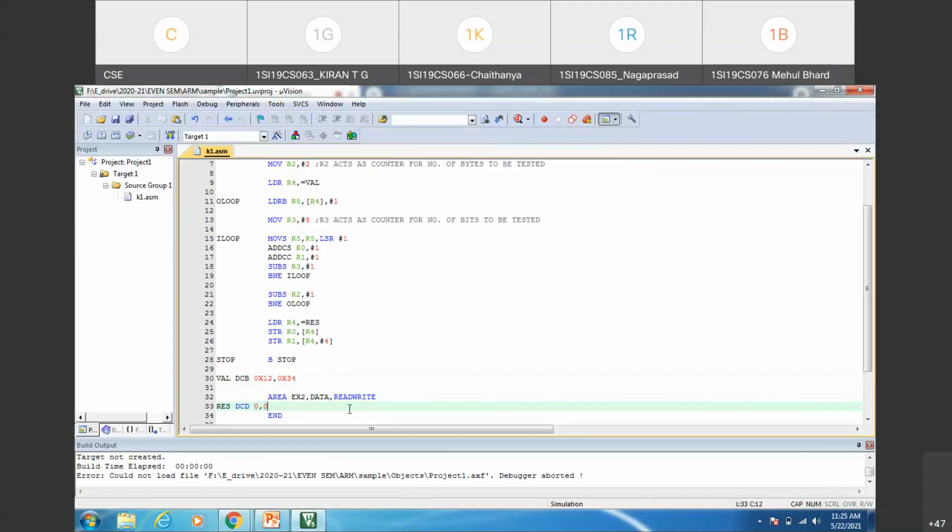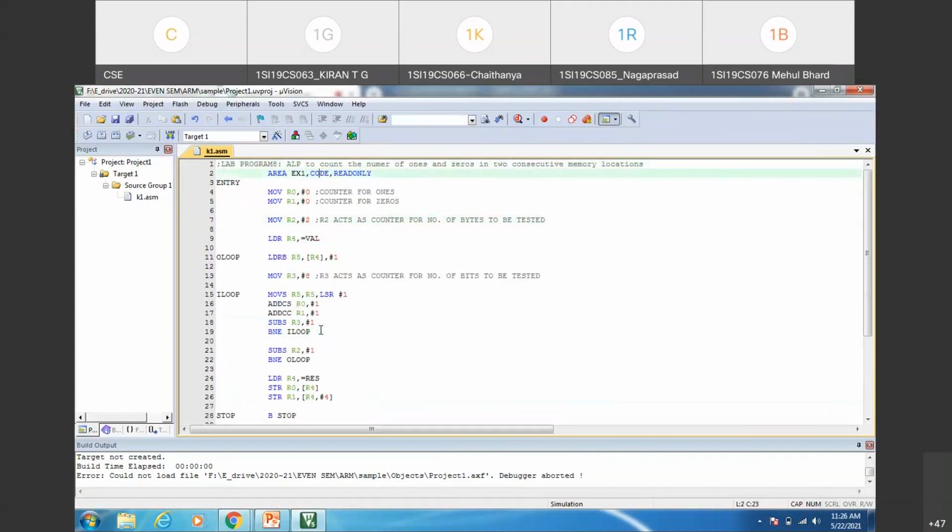Can you tell? 1, 2. 5 ones, totally? 11 zeros. Yes, very good. 5 ones and 11 zeros. This is what result we are expecting. Hope you have understood how we have written this code.